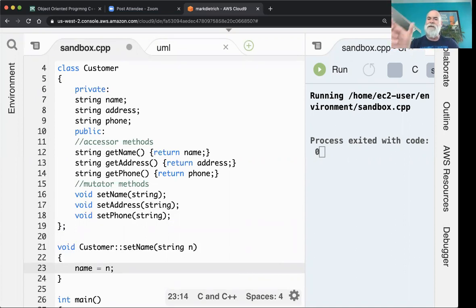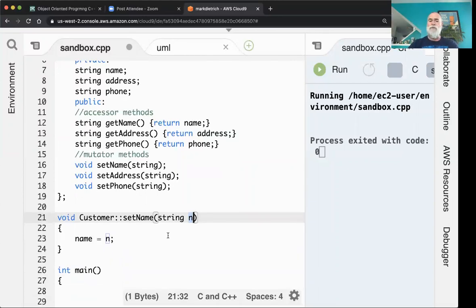So remember, n is the inbound. We're going to take that and assign it to the private member variable name. So that's where we get this name. That's from the class private elements. And then that's where we get this n, our parameter name, and that's what's going to get sent to us. All right, so we could then repeat this for the others.